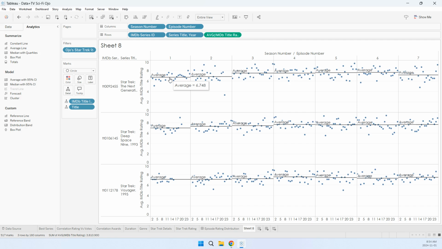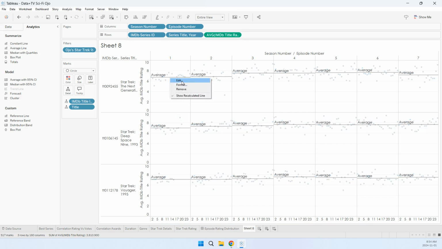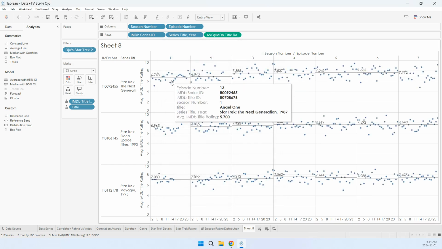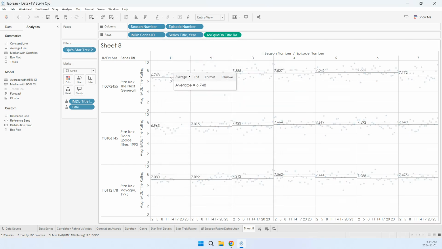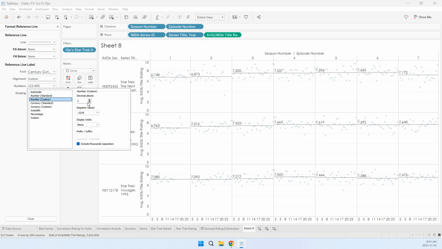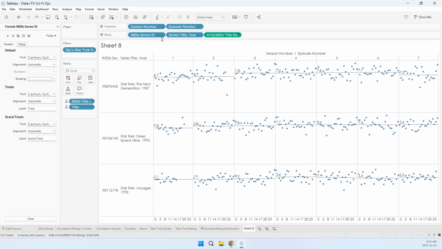Hover over the line, right click and edit. I would be interested in showing the value. Untick the show recalculated, click OK, hover over the reference line and click format. Numbers, number custom, leave only one decimal place. A little bit of cleanup is needed.